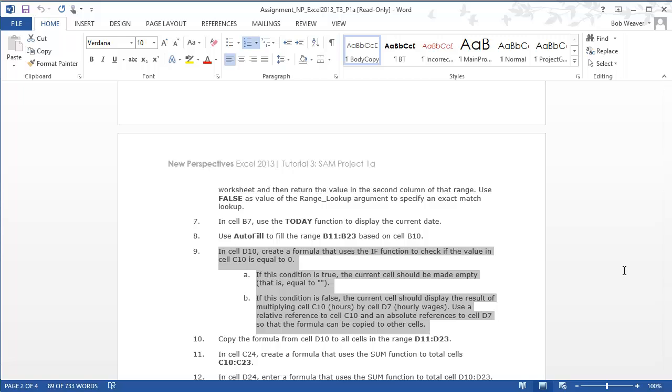In cell D10, create a formula that uses the IF function to check the value in cell C10 to see if it's equal to 0. If it is equal to 0, then the current cell should be empty. In other words, if C10 is empty, then the IF function is empty. The else condition, the false part of this, is that if the condition's false and it's not empty, then we want to return a calculation. Specifically C10 times D7, the hours worked times the hourly rate.